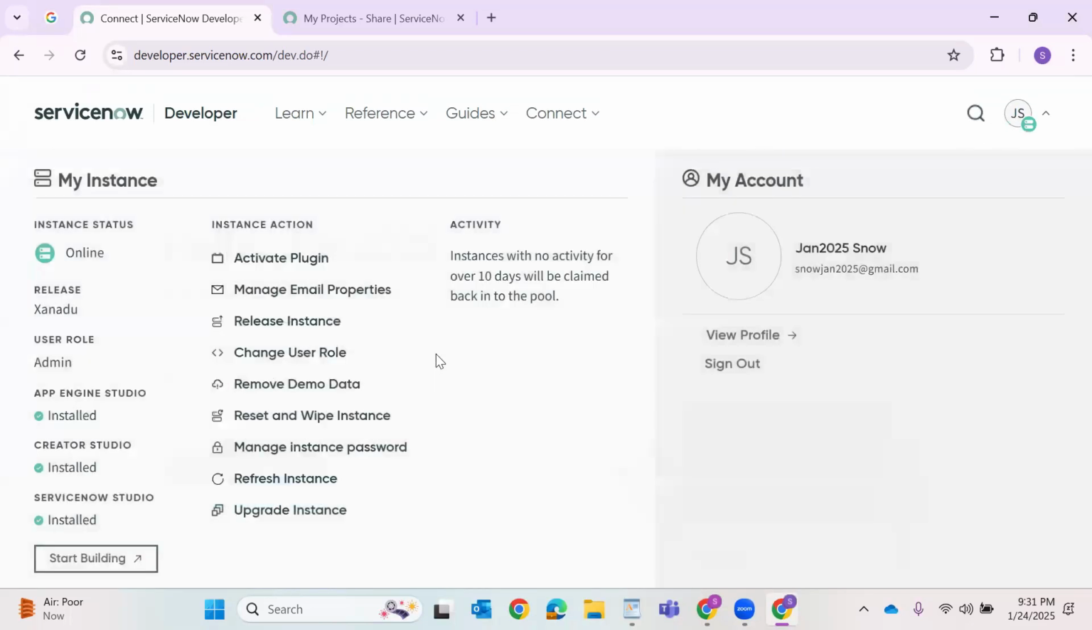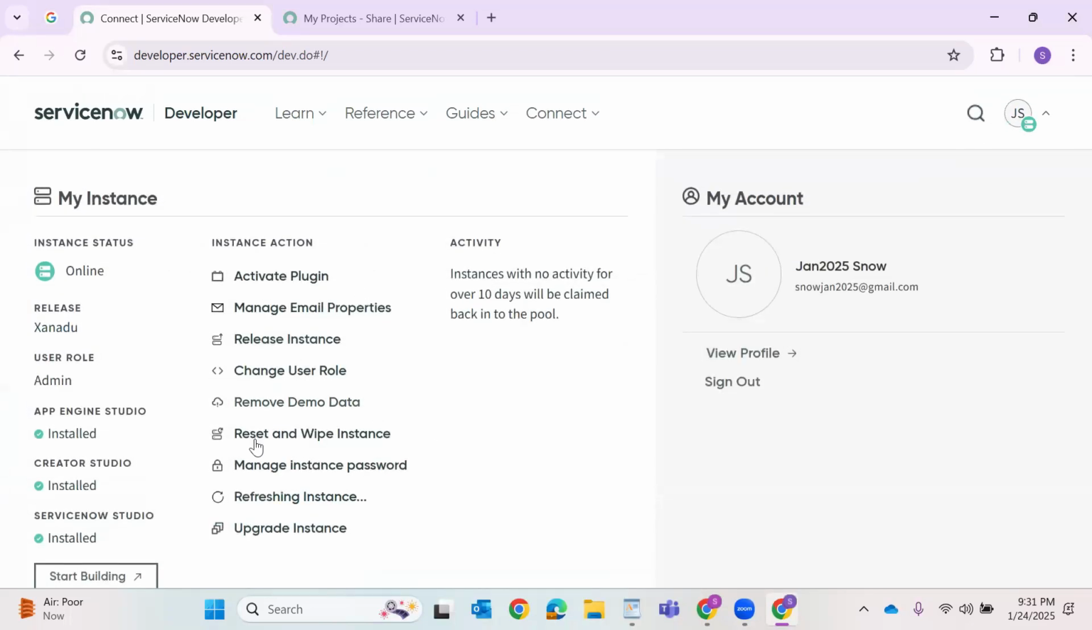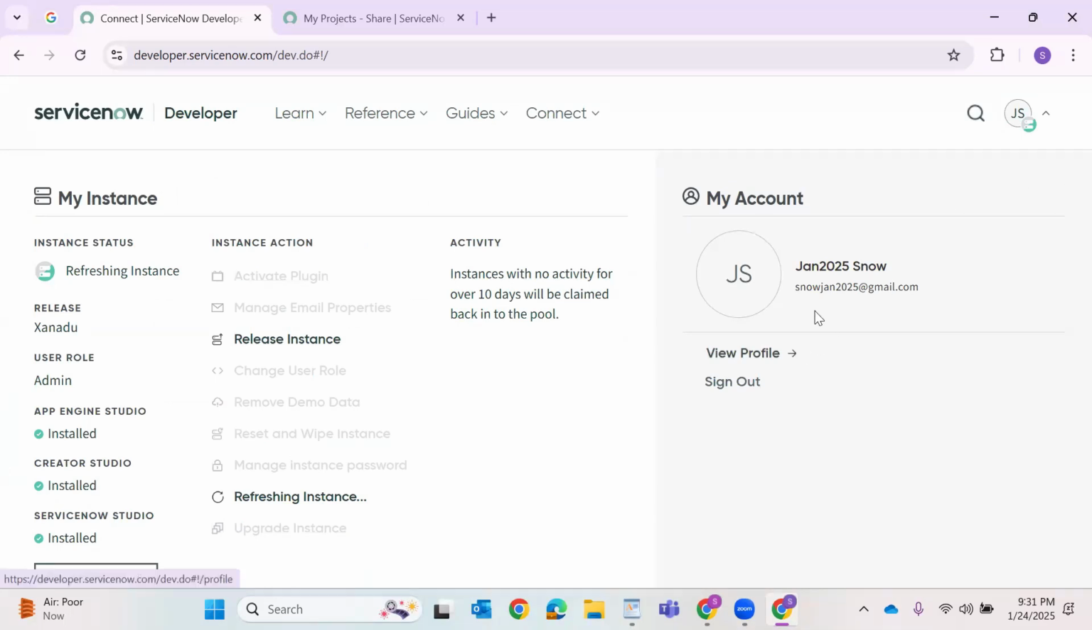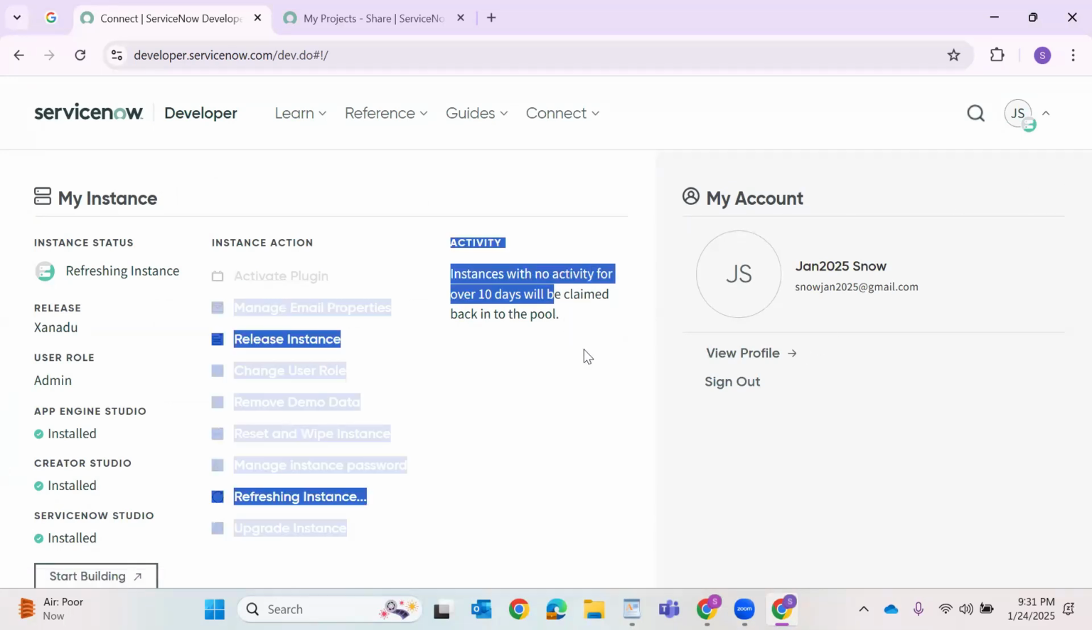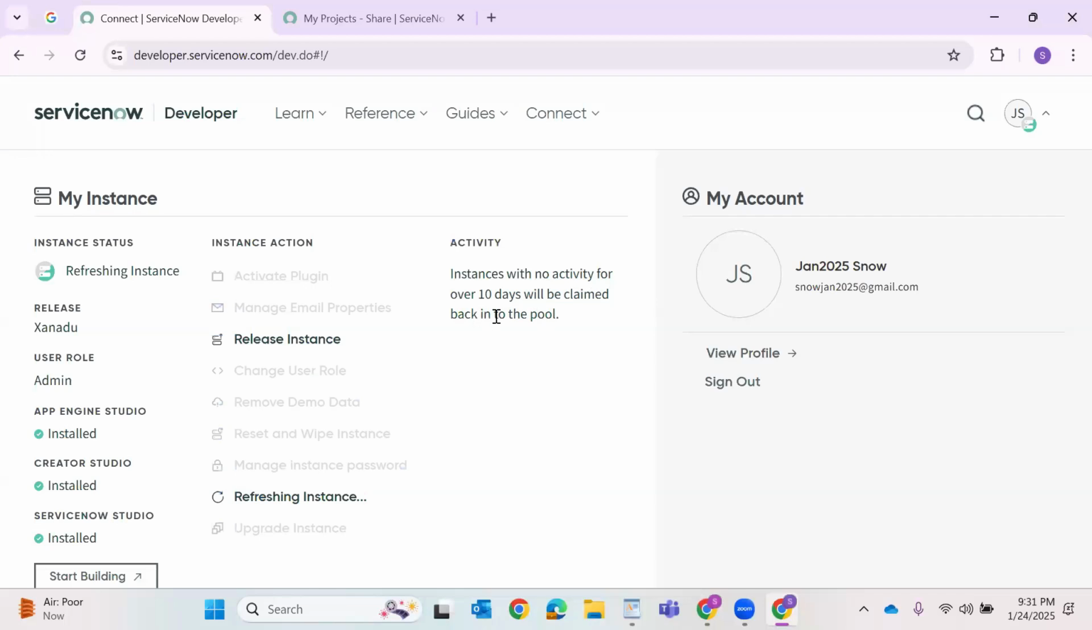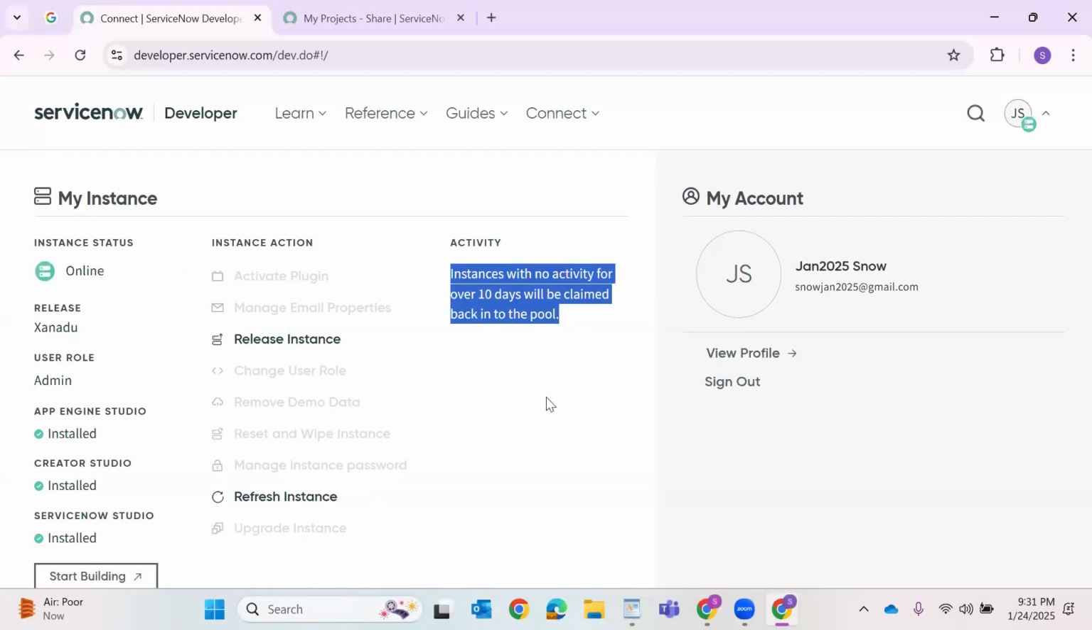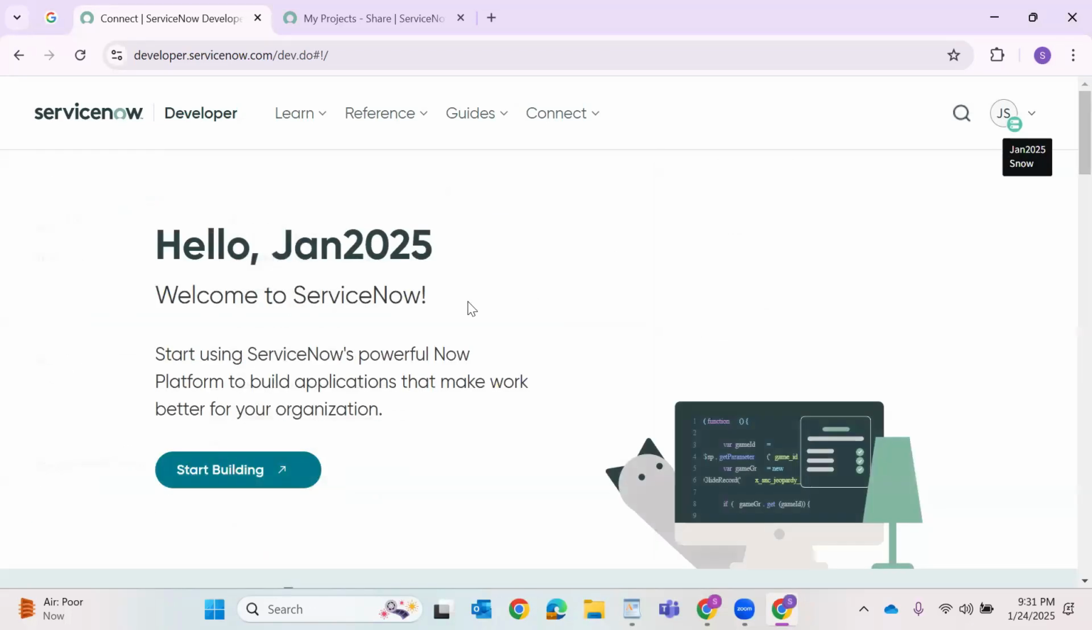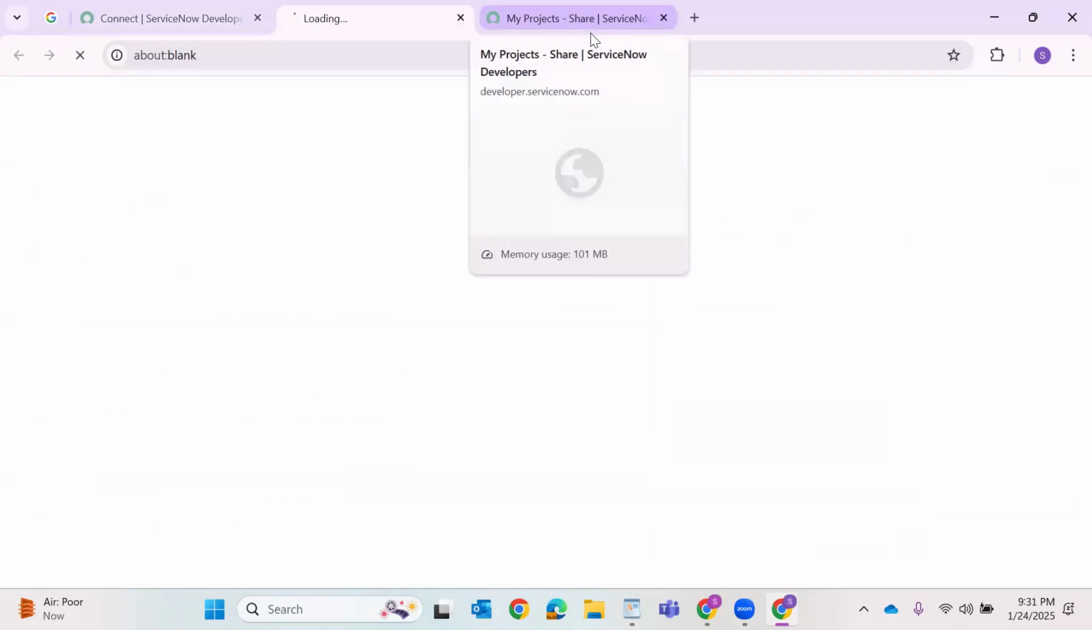Okay. So refresh instance, like how we reload our system. Likewise, it just refreshes the instance and you can see under instance status: instance with no activity for over 10 days will be claimed back into the pool. That means they will take back your account, guys, if you are not using your instance for 10 straight days. Please don't do that, because if you are not using your ServiceNow instance, it is of no use attending the classes.